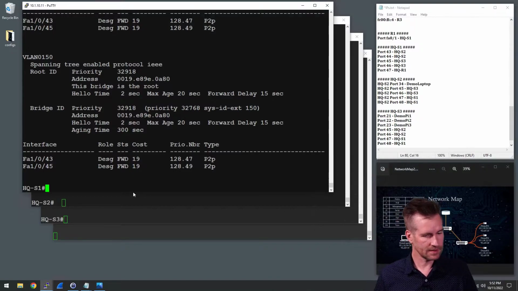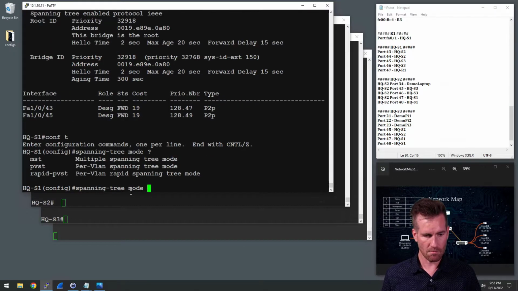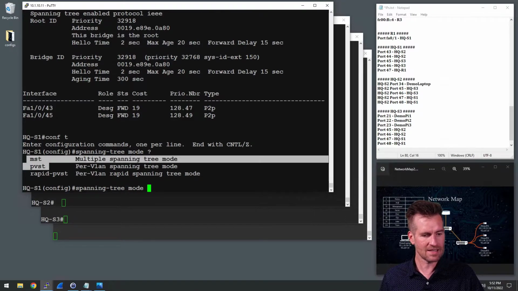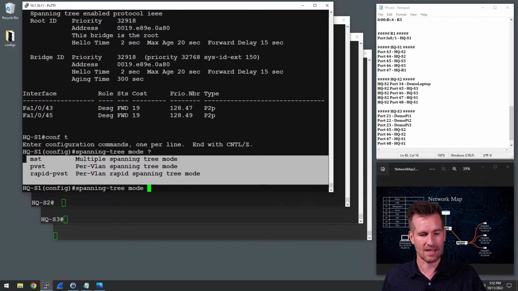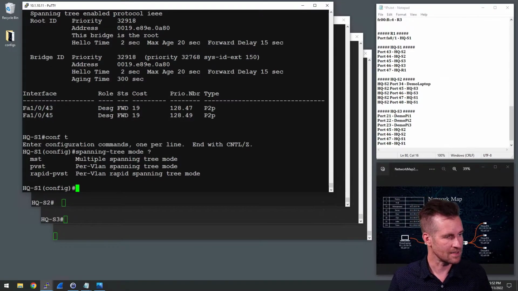And let's get into the global configuration mode. First of all, take a look at the spanning tree, and then we'll type in mode and see what modes there are. So for this one, we have MST, PVST, and rapid PVST. So we've got a few different options that we can change this to if we wanted to change it to one of the other modes. We're not going to change it to any of those other STP versions. We're just going to keep it the way it is.